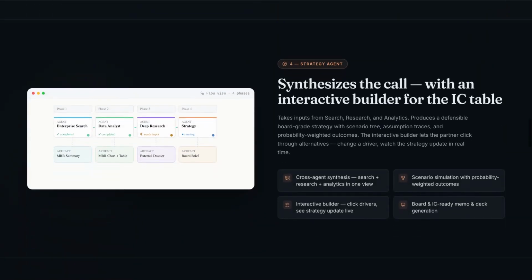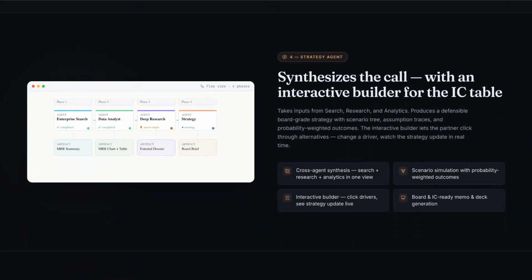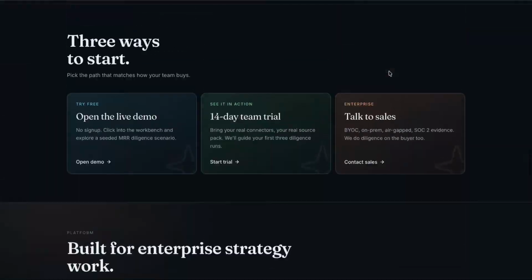The fourth agent is the Strategy Synthesizer Agent, which helps you write decisions which you can take to board meetings, and it helps with recommended actions, assumptions, and risks. Now I'll take you through the demo.